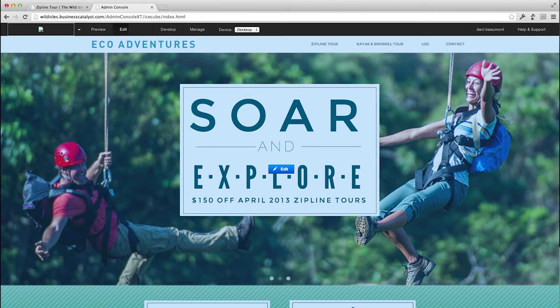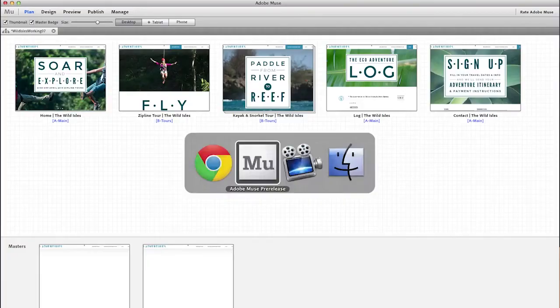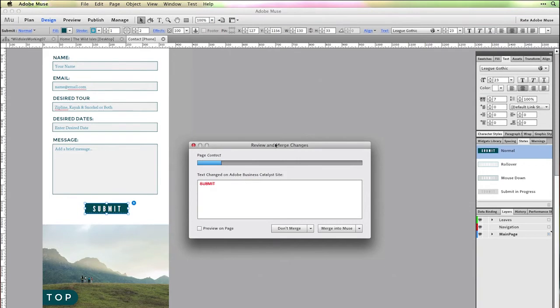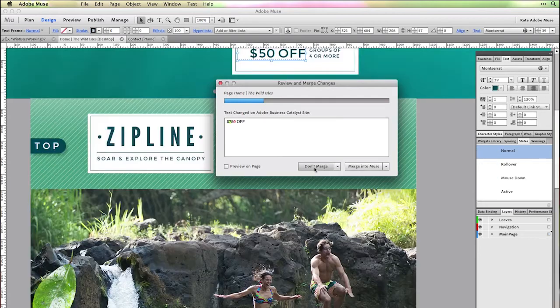If I want to, as the designer, capture those changes back into Muse, all I need to do is switch back over to Muse, pull down on the File menu to sync with Adobe Business Catalyst. Muse will look to see what changes are different, what changes have been made on the live site, and present me with the ability to either accept those changes. I could choose to not merge a change if there's something that I don't want back in my original file.